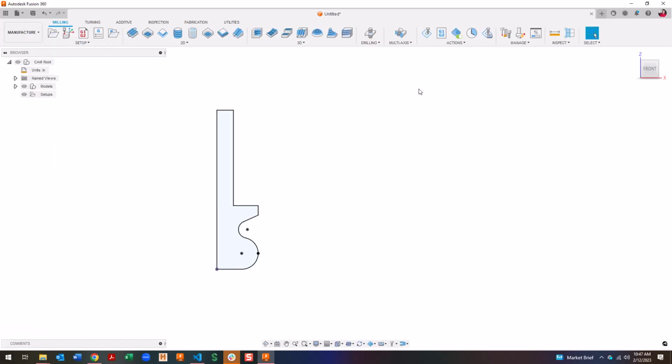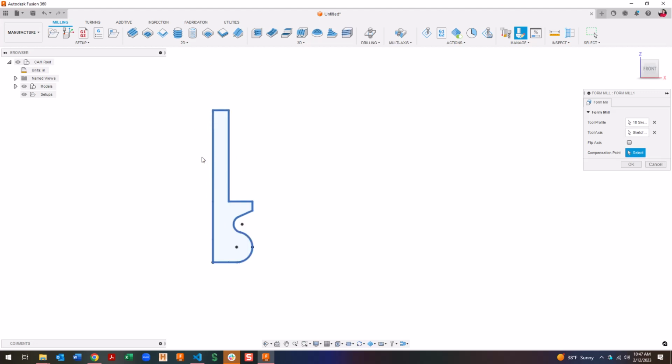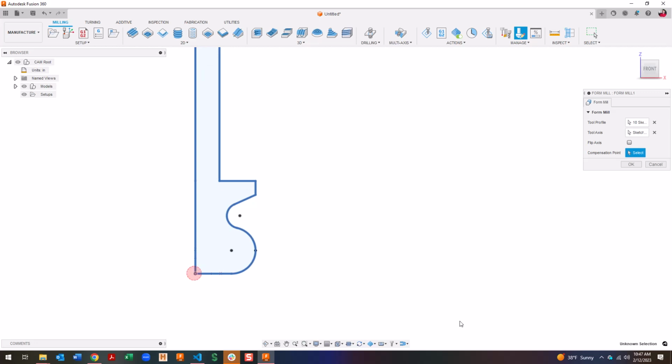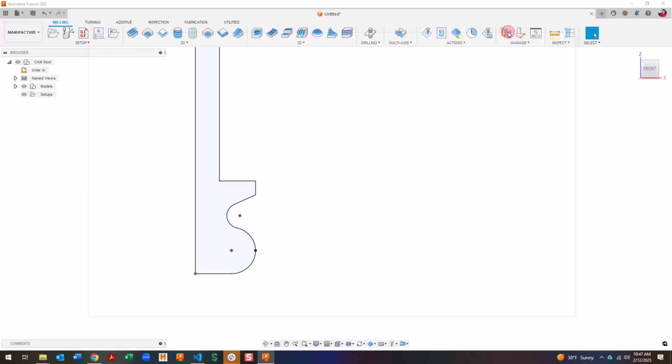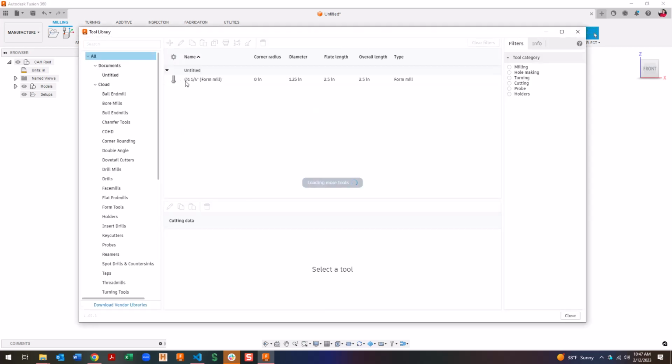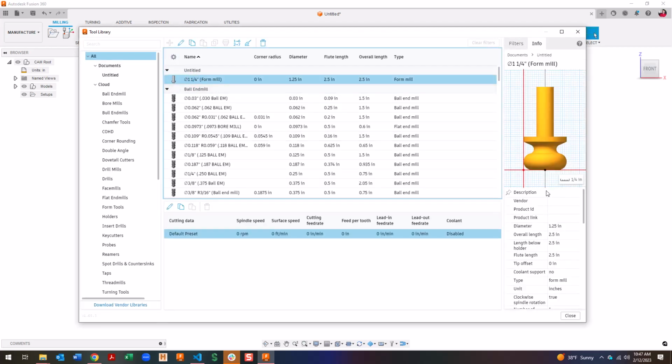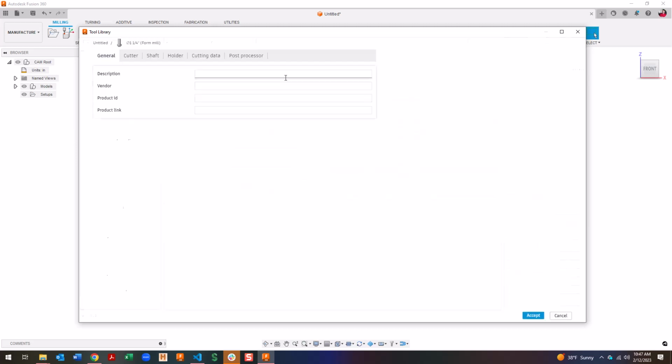Let's hop over into manufacture and create form mill. Tool profile, tool axis. There's supposed to be an arrow showing that we've selected the proper axis, so hopefully someday we'll fix that. Let's take a look at our tool library, and our form mill is right there. So everything on this part is considered to be flute, so we would have to do some editing to it.